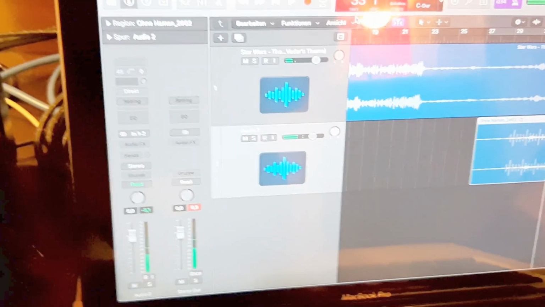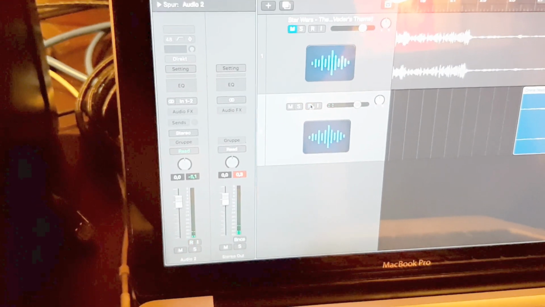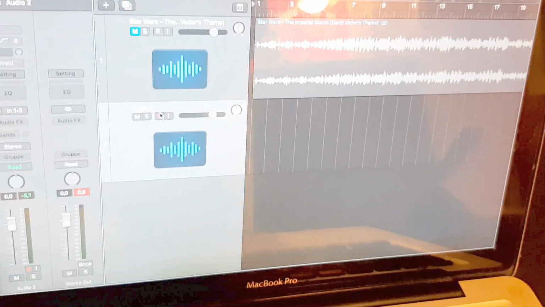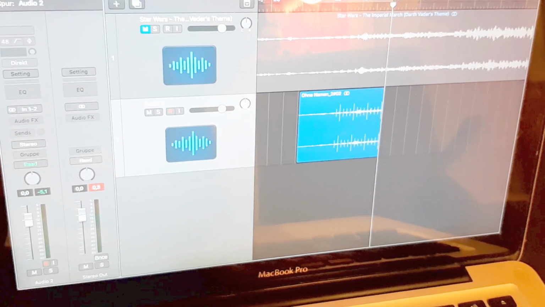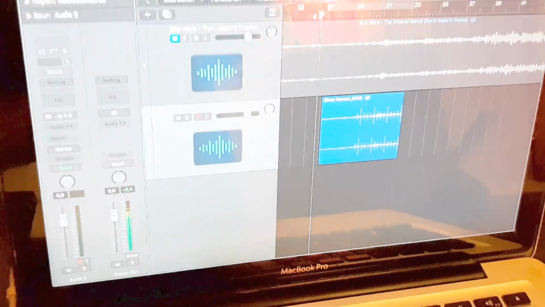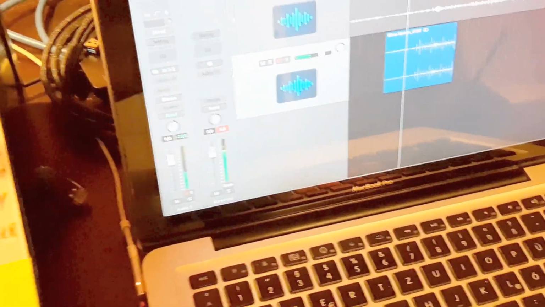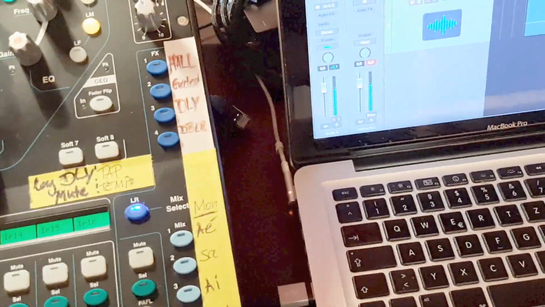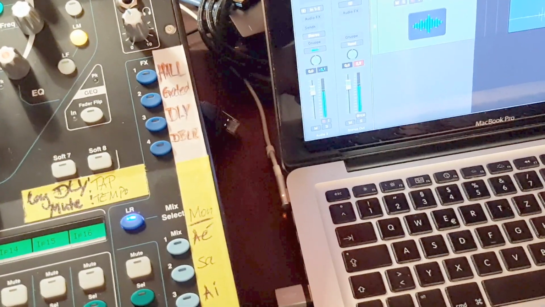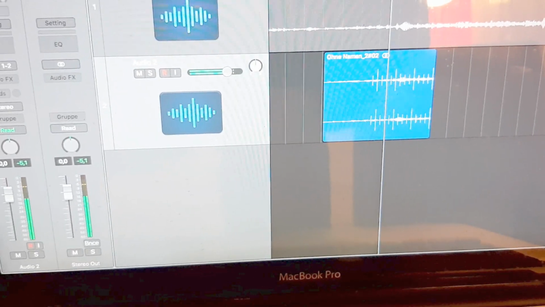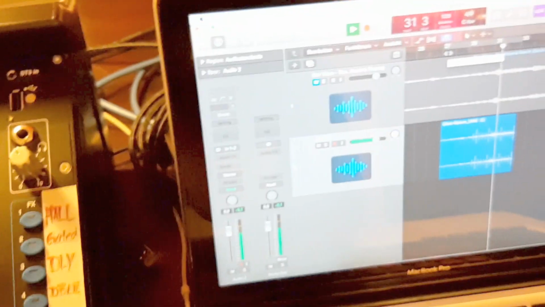Let's check this one. I will mute that one and play the new recording. As you can hear, where the metronome was switched off there is nothing, and it starts where we switched it on. Okay, everything's fine. It works.